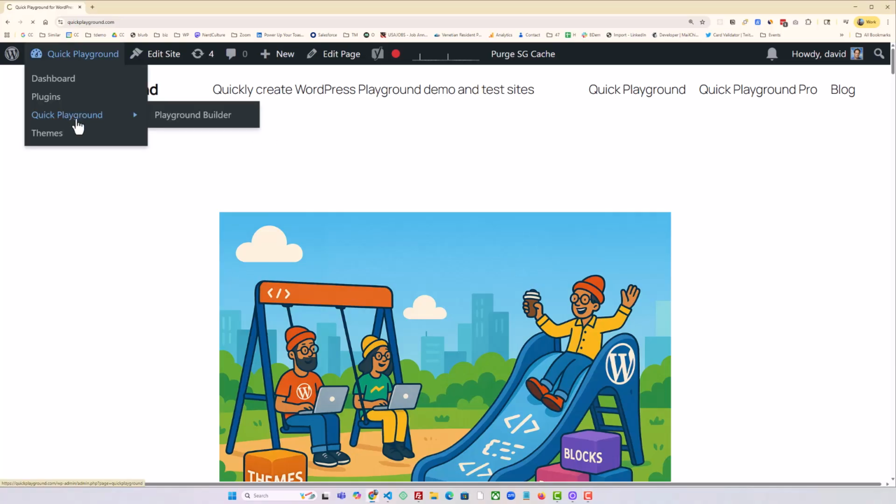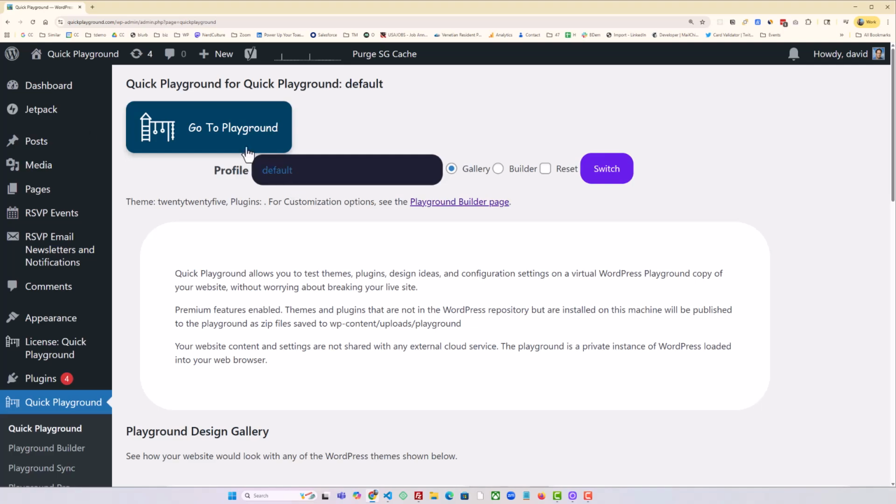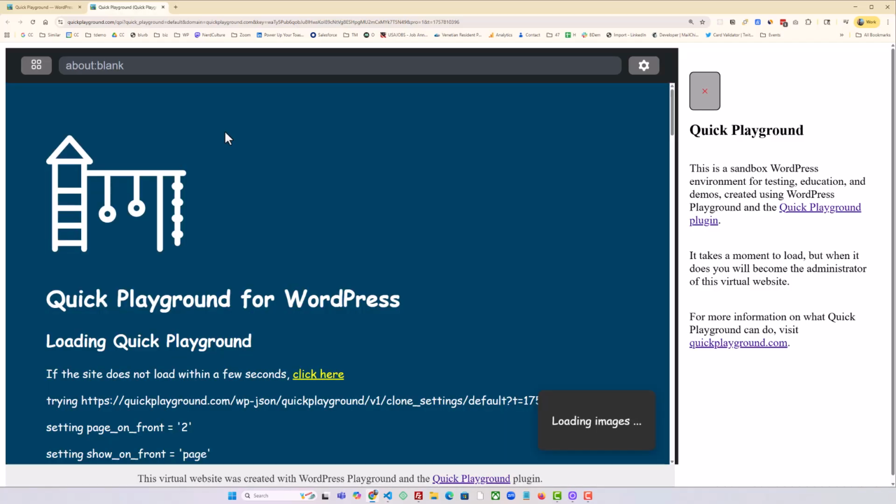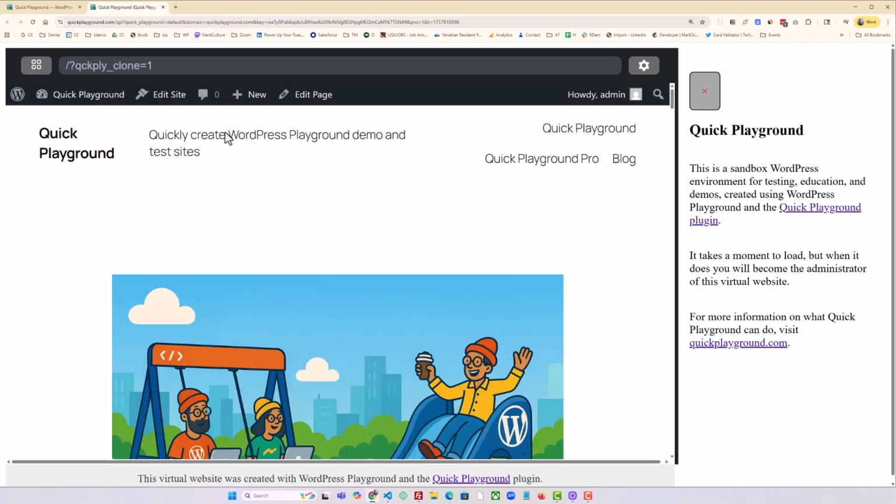If we go to the main Quick Playground screen, we can just click Go to Playground, and it will spin up an instant version of the website, a copy of the website that we can play around with. Now, the sidebar that you see on the right is optional. You can include that or not in your definition for your playground.